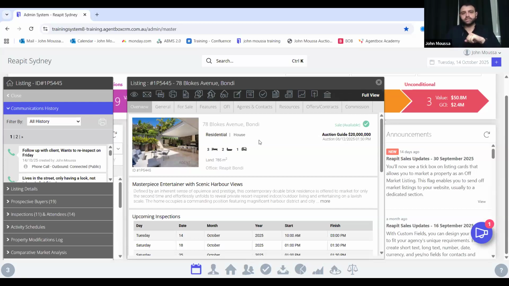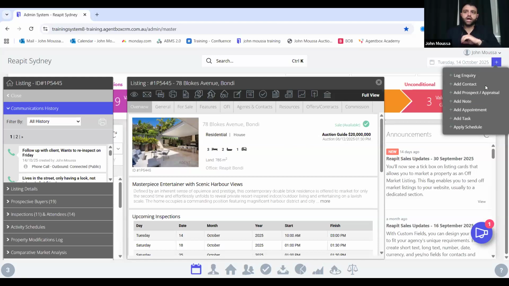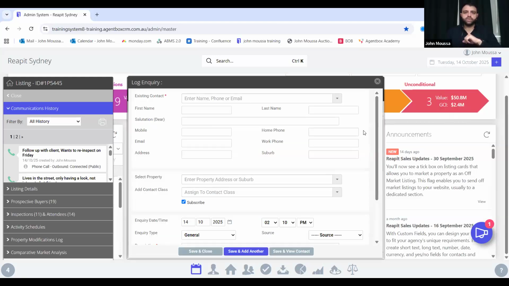So to do it against the property is this icon here. We can actually go to a contact card and log an inquiry as well. Anywhere you see this icon in a contact card and a property card, it logs the inquiry. But you can also do it up here in the plus icon, just under my name in the top right corner. If I click on that, I have the ability to log an inquiry from here.